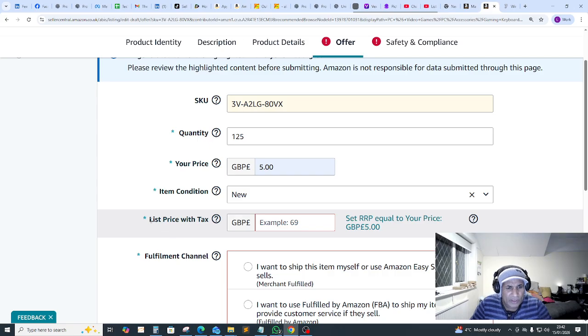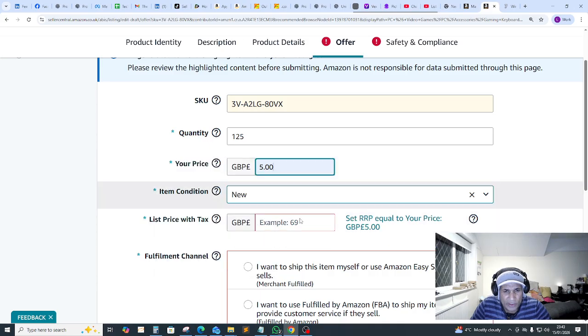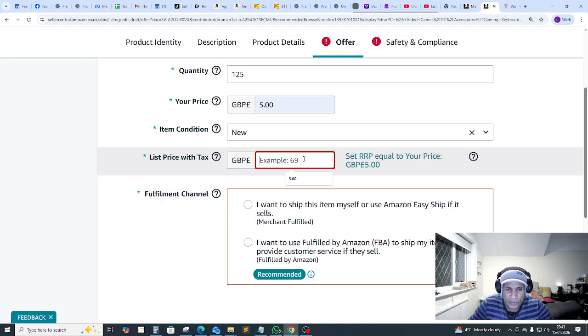And like we discussed before, the price in these online markets is always inclusive of tax. So if my price here is £5, that £5 includes the tax as well.